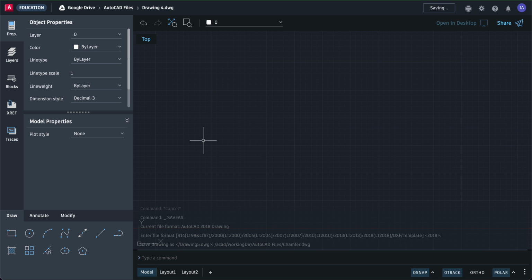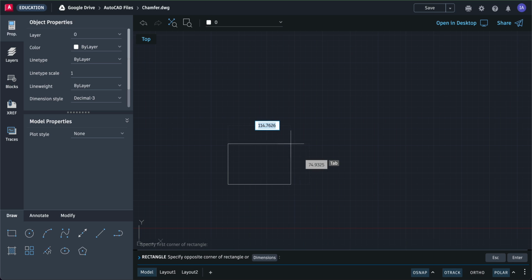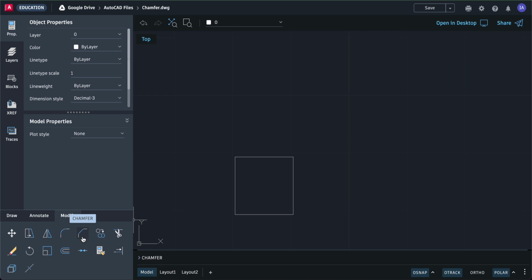So let's start with creating a rectangle that's exactly 10 by 10. So click anywhere on your screen, drag, type in 10, press tab, type in another 10, press enter. Okay, and that's what 10 by 10 is. So zoom closer. And what we wanted to do here is we wanted to create a beveled corner. And a beveled corner, you want to modify that and create what we call a chamfer.